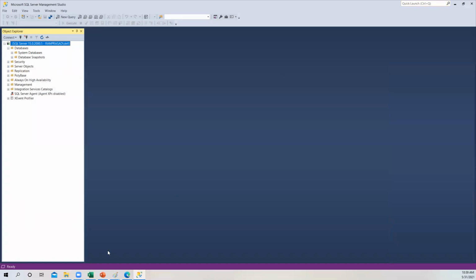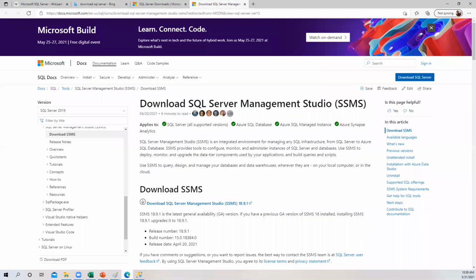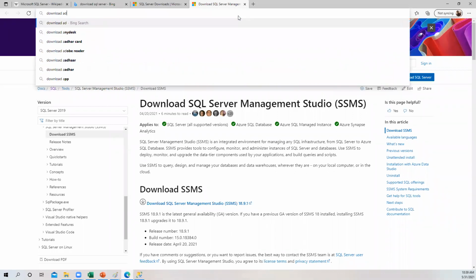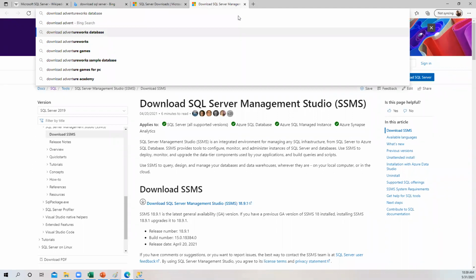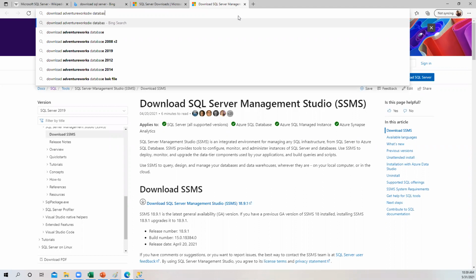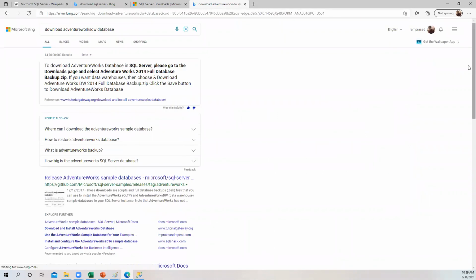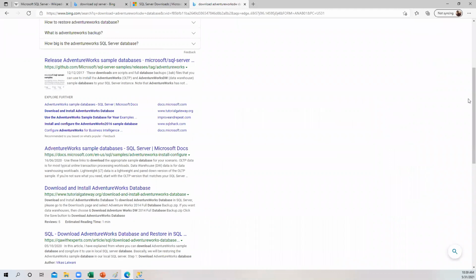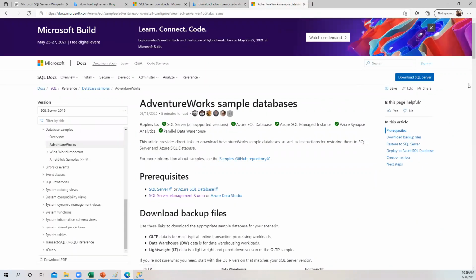Okay, so let us say, go to the internet, guys, and type download AdventureWorks DW database. Guys, go there and go to this link. I will give you this link also.